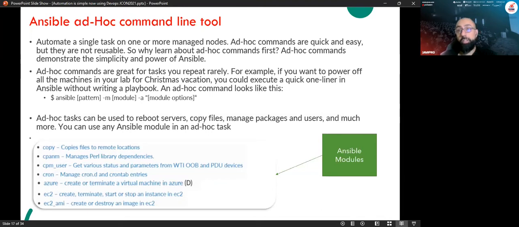Other than on-prem, there are also predefined modules for the cloud, such as Azure or EC2. So you could, for example, create an EC2 instance on AWS, or create a virtual machine on Azure. All of these are predefined modules, so there is no need to write a playbook for them. They're already predefined. How to use it?